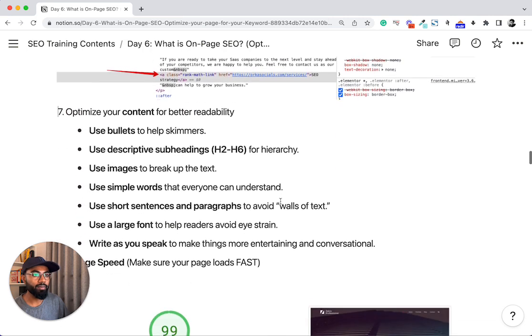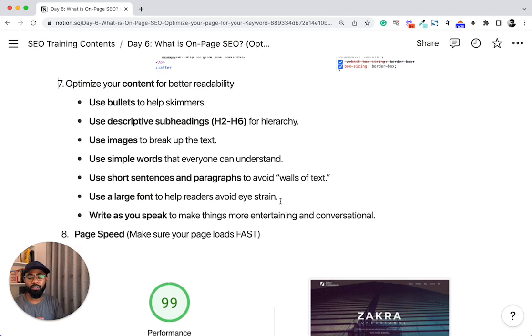While optimizing for on-page SEO, make sure you are optimizing for the user as well. Don't publish a wall of text. A wall of text means there is text with no spacing and no formatting, just plain text. That is very bad for user experience. So make sure you optimize your content for your users as well, for better readability. Use bullet points and subheadings.